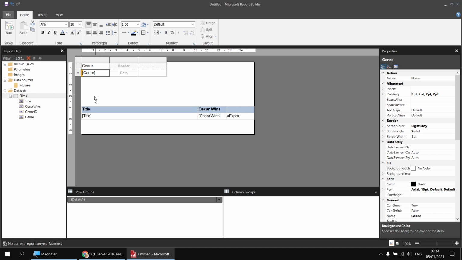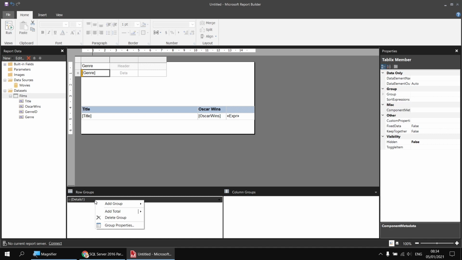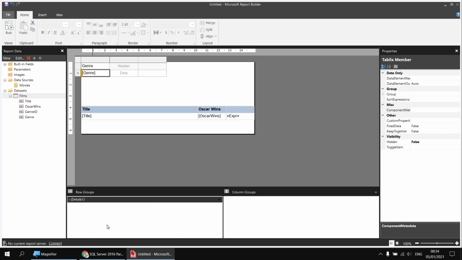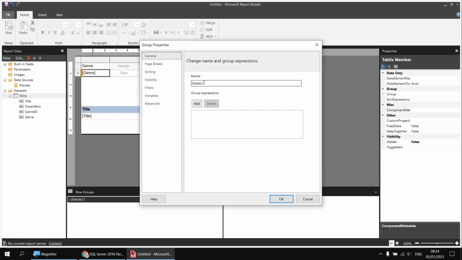So with that table selected, I'm going to use the Groups panel at the bottom of the screen. I'm going to right-click on Details 1 and choose Group Properties. I'm going to change the name of the group so that it's called Genre, and then I'm going to add a group expression to group on the genre ID. I could group on the genre name as I've just displayed the genre name in the cell. You may find better performance by grouping on a simple ID number, a simple numeric value, rather than a field that contains a long string of text, particularly when you have lots of rows in your dataset.